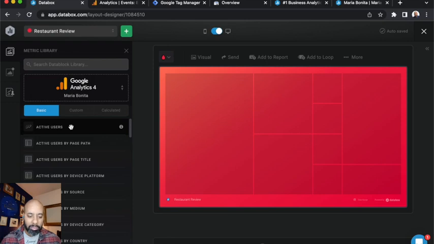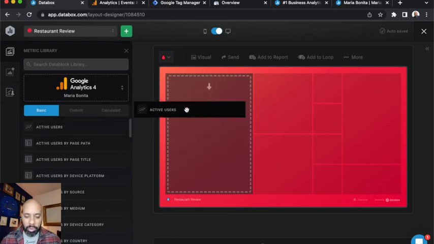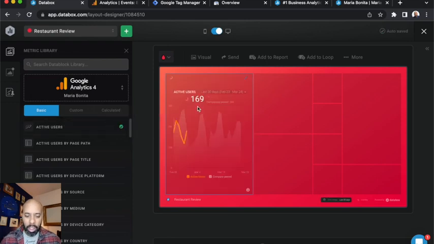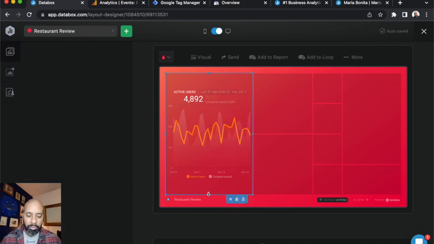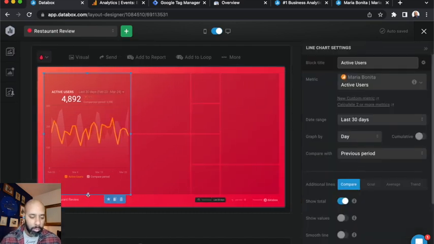But what we want is active users. So we're going to grab this, drag it across. And for this one, you can see the little icon next to it is like a line chart, right? So this one's already giving us what we need. There are different, what do they call them? They call them visualization types, right? So in here, this one's already the one that we want.